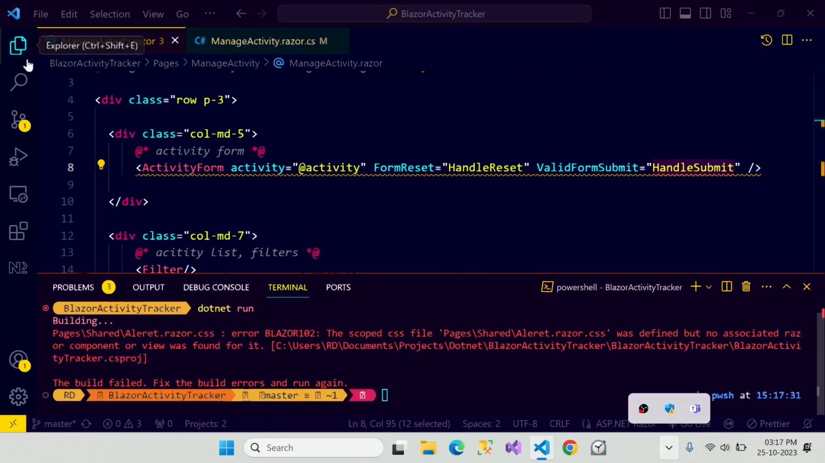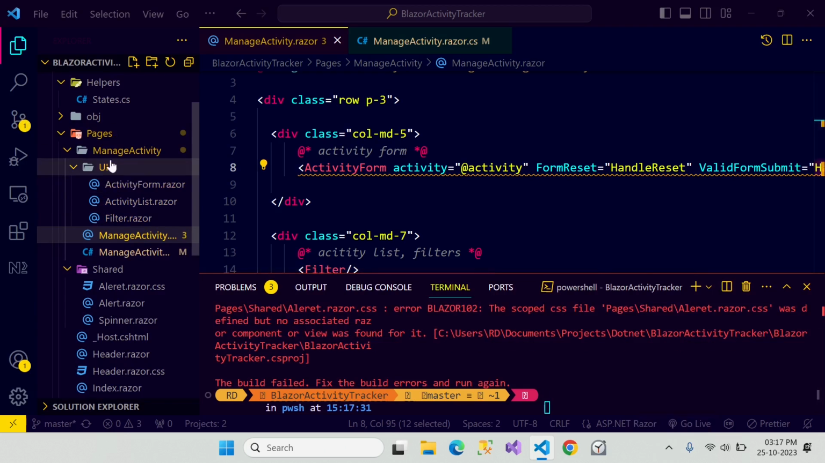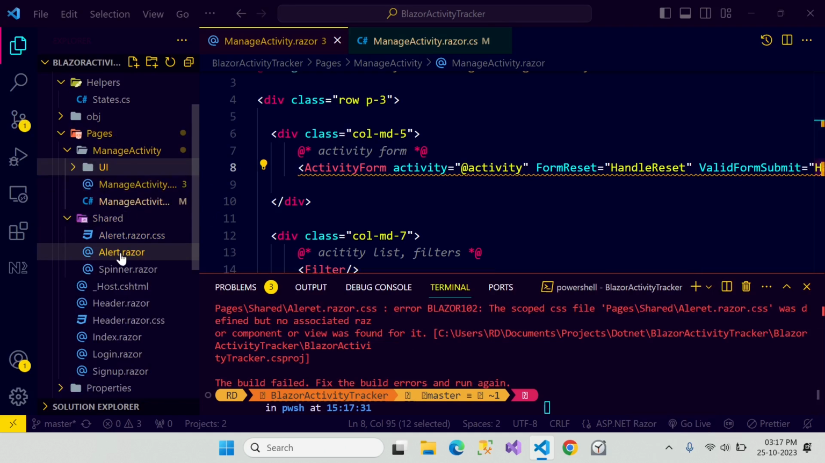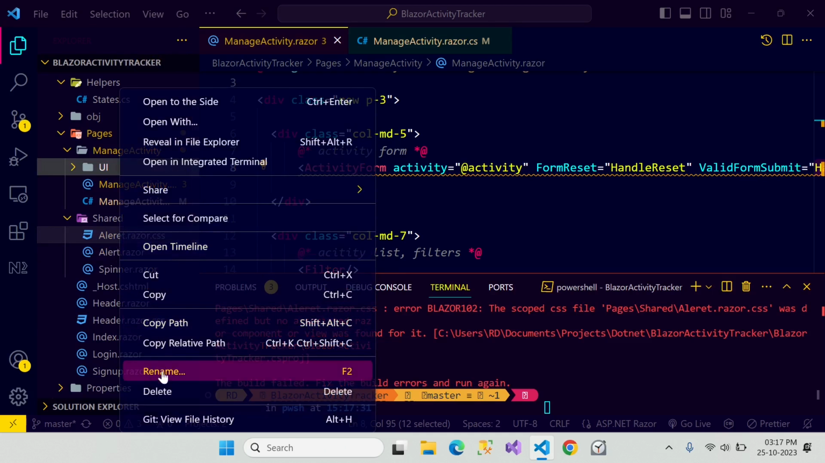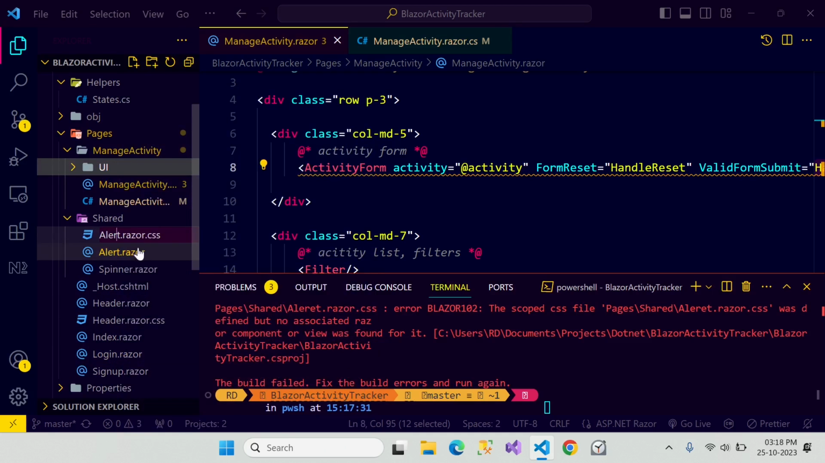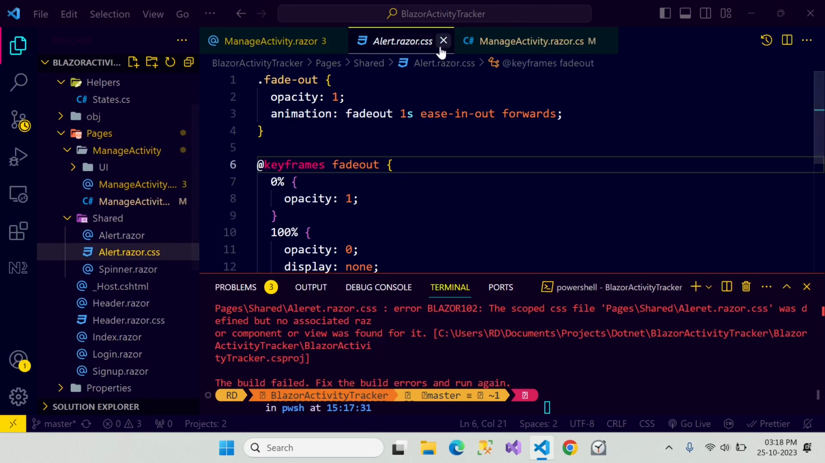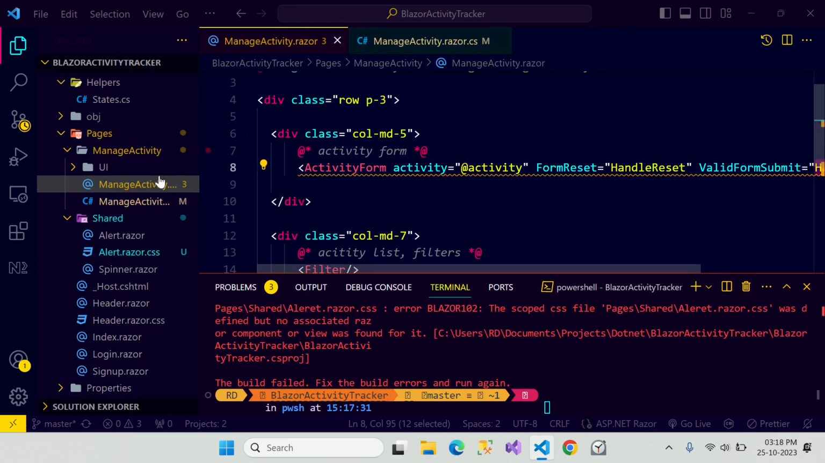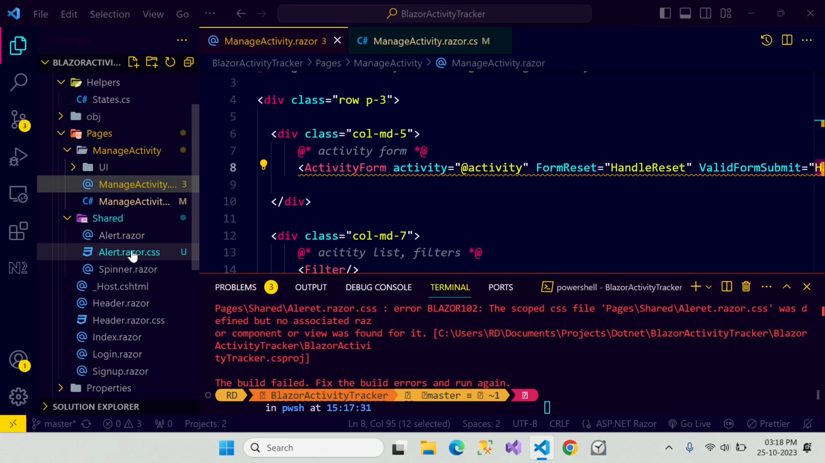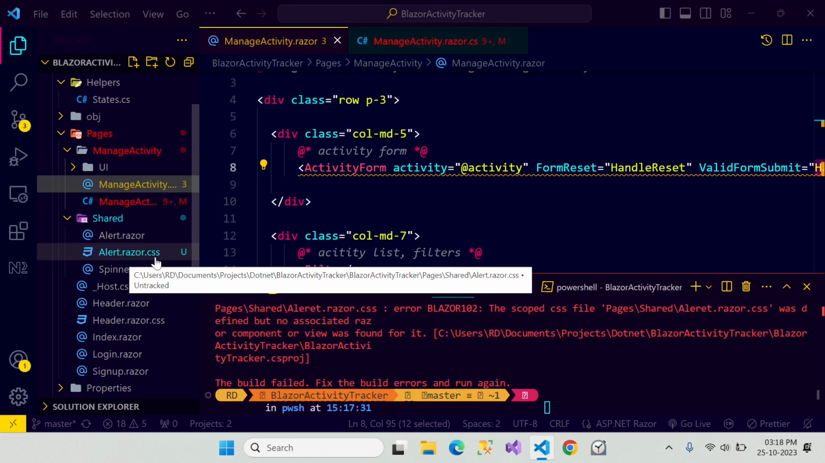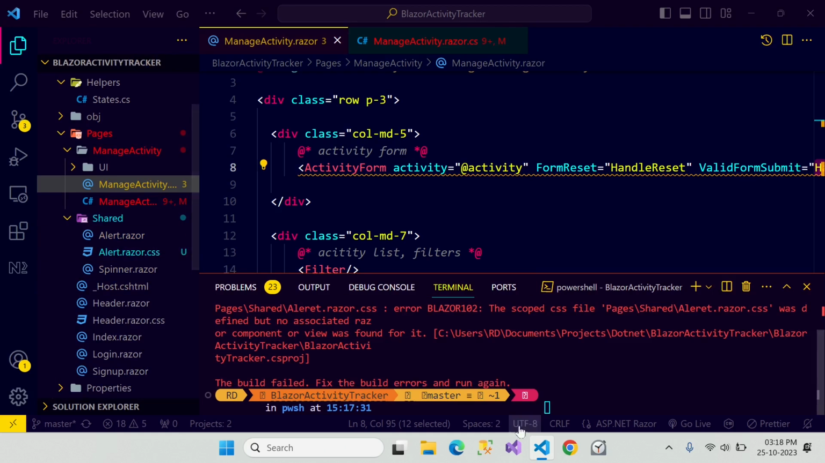So yeah, I have made some mistake here, probably in the UI, no, here. Okay, so these names are mismatched, alert and aleret. So let's correct this. Our css file and our component file name should be the same. It is capital Alert, so it should be Alert.razor.css. These two names should be the same.